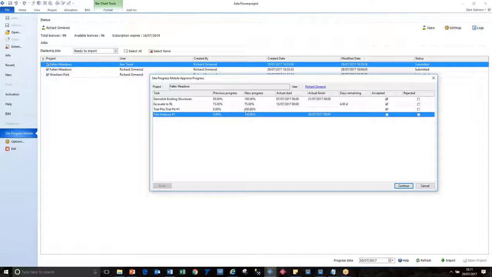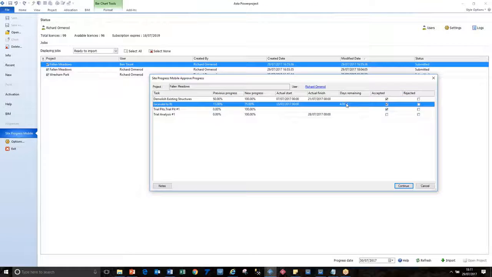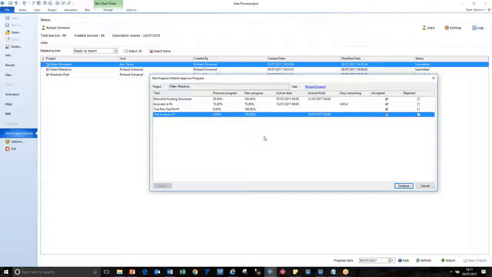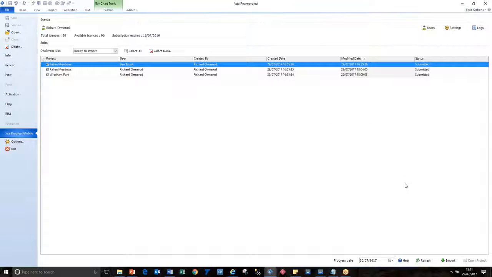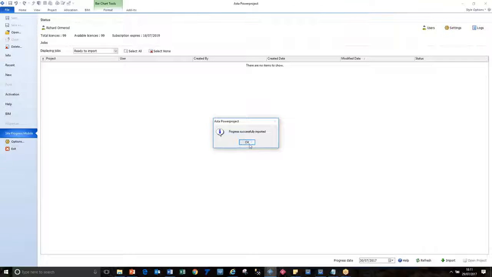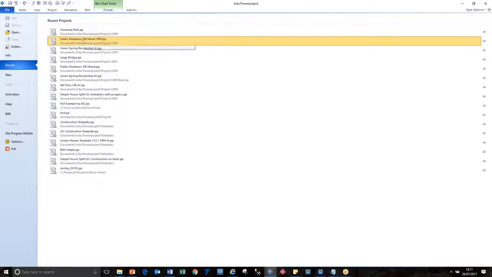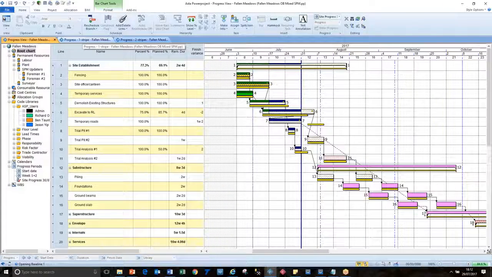You can see what the previous version percentage was, what the new one is, what actual start and finish have been set, days remain. You can see all that, but you can't change it. And then we've got one more to do there. And the project progress has been successfully imported. So now it's back in our project where it came from. And of course, the sensible thing would have been to make a baseline before we started, and then we could make a comparison to where we were before.